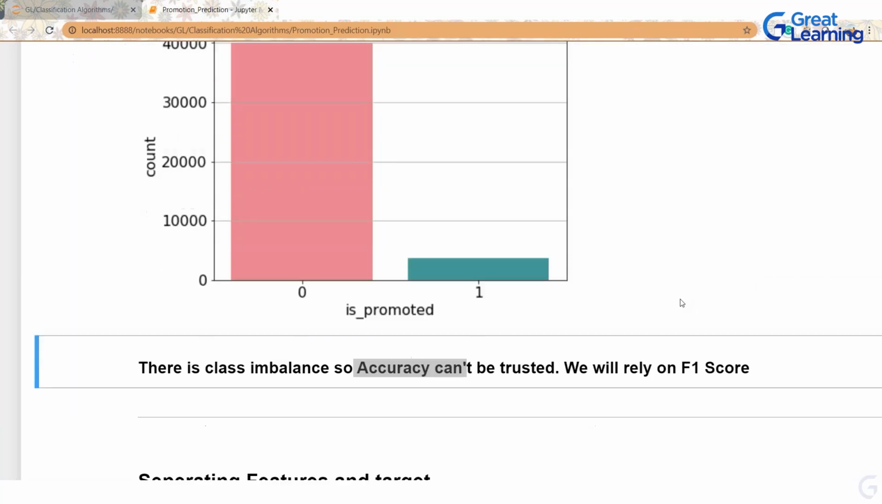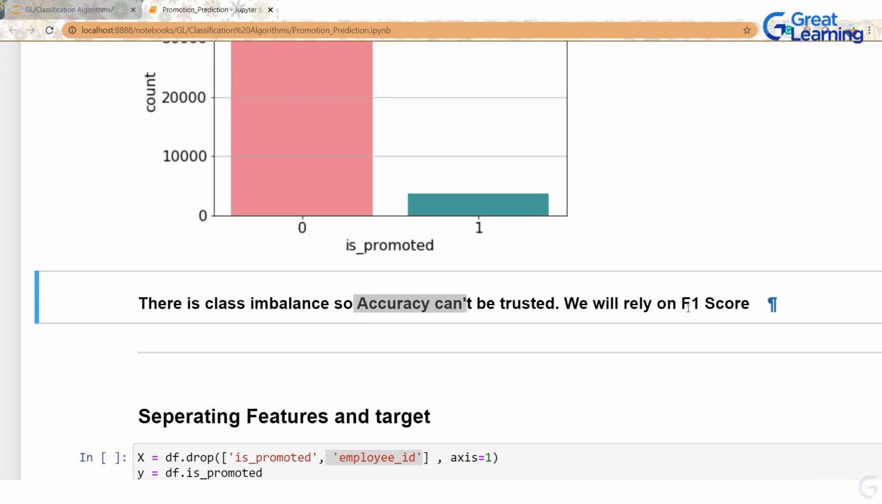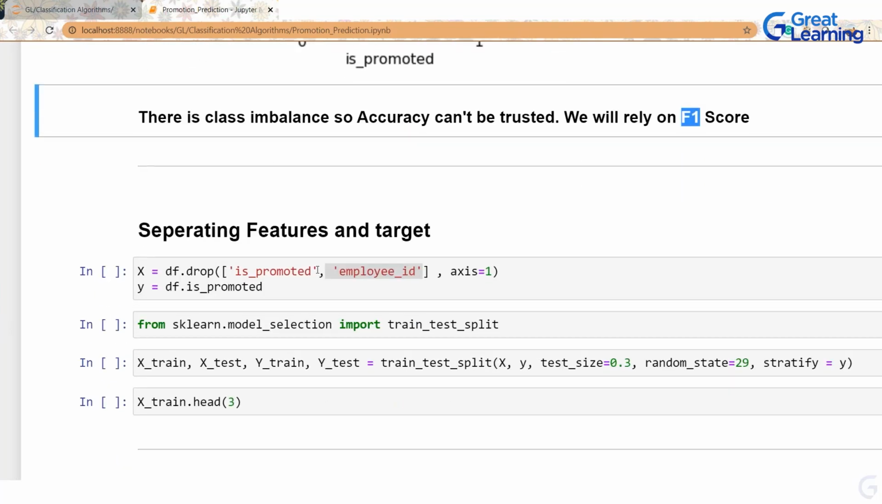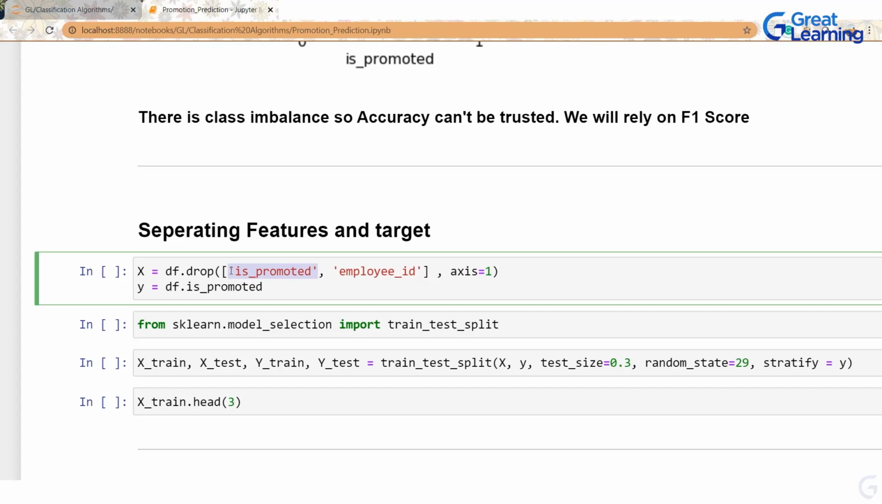And let's say we decide to go for F1 score, one of the most popular metrics out there to compare classification algorithms. All right, so next we are going to separate our features. We are going to remove our target variable. We are going to drop the target column is promoted. And as you mentioned earlier that employee ID is not required, so we are going to remove that as well. And onto why we are saving the target variable.